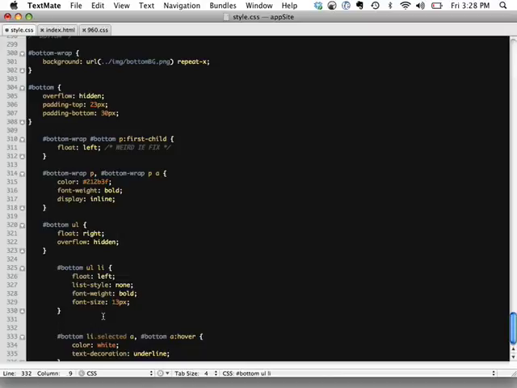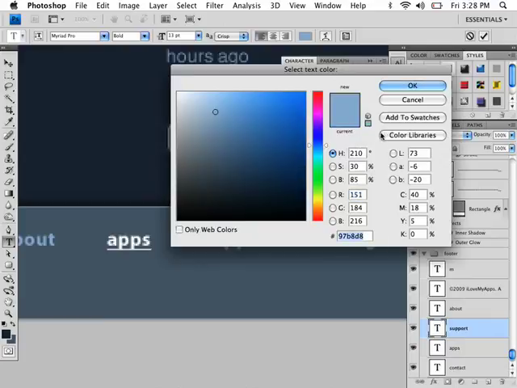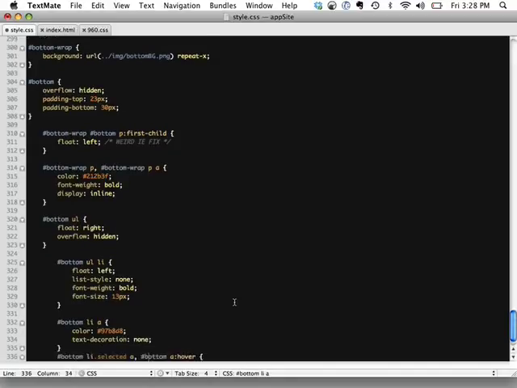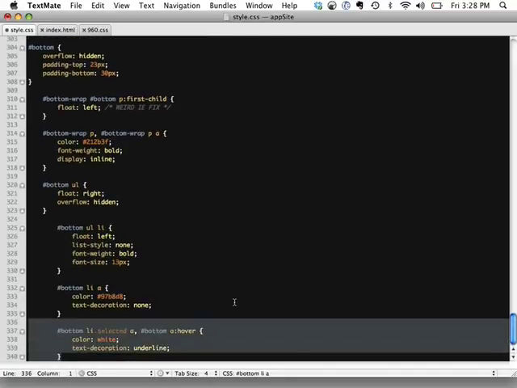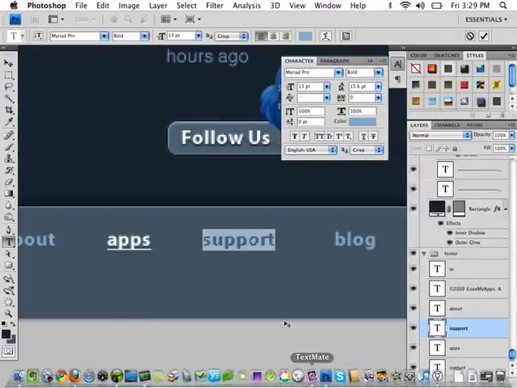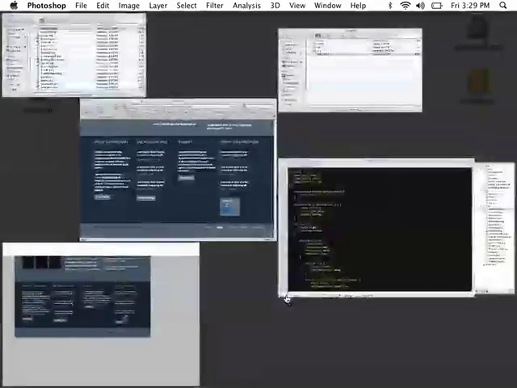Let's first bottom LI A, and let's set the color to that, and text decoration is none. Refresh, and that's better. And now when you hover over it, the underline and the text turns white and the selected one remains white. So let's go back to Photoshop and let's zoom out and see if everything's correct. Yeah, looks great. Really close.